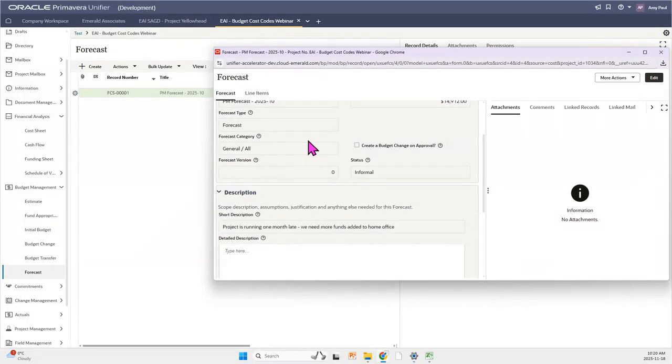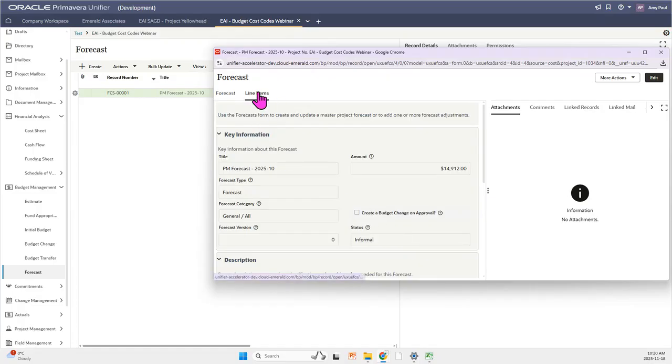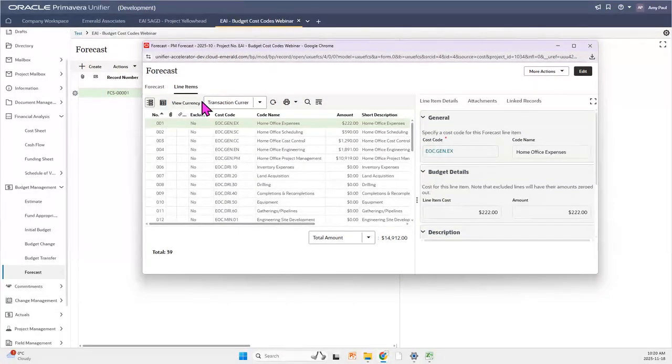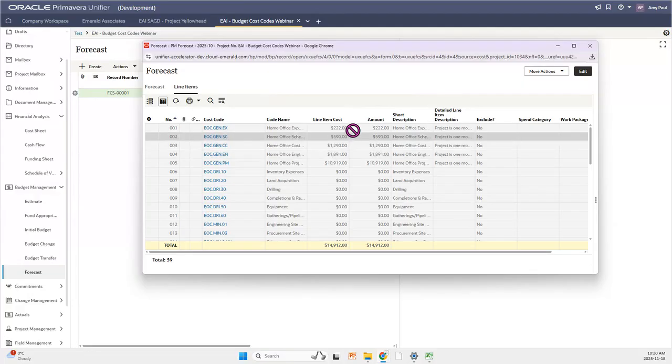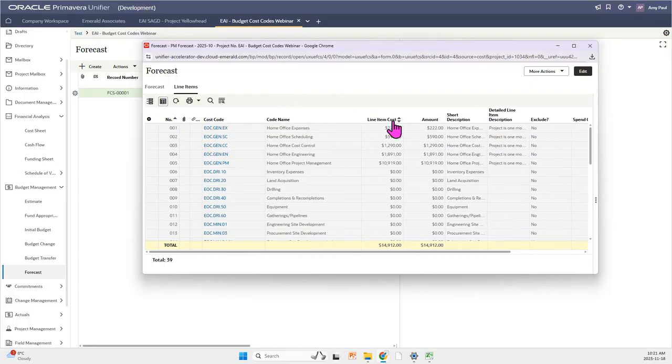we can see that this one was created to tell us that we believe the project will be running 1 month late, so we needed more funds added to our home office. So if we look at our line items here, you can see that our home office expenses here all have additional costs added to them. So this is for October.